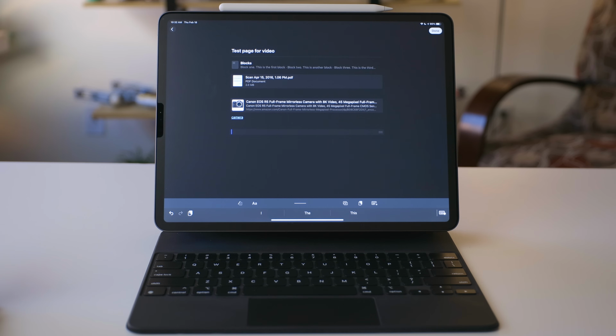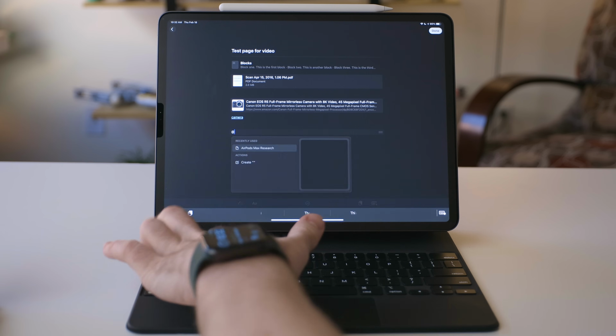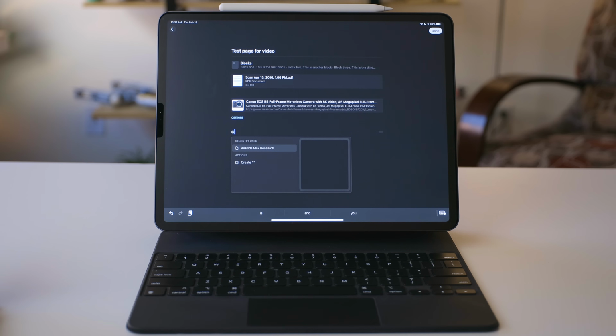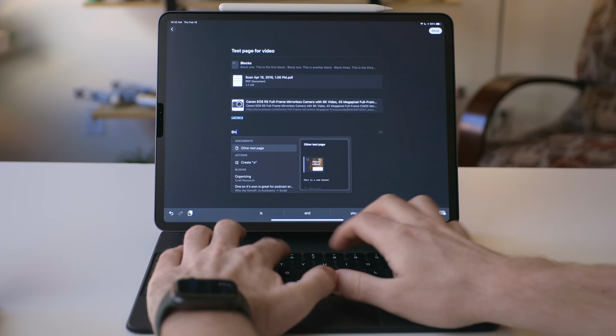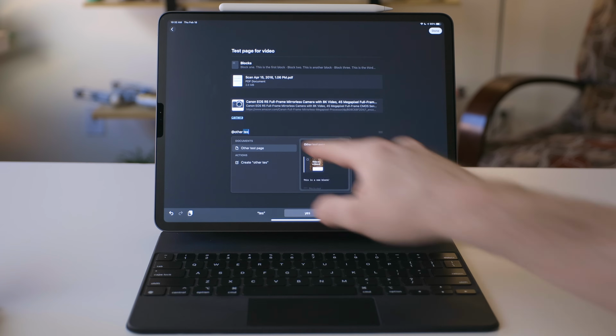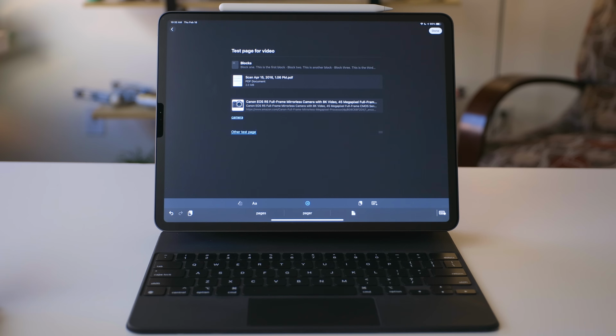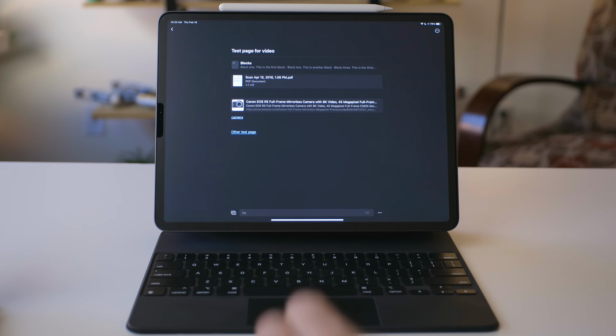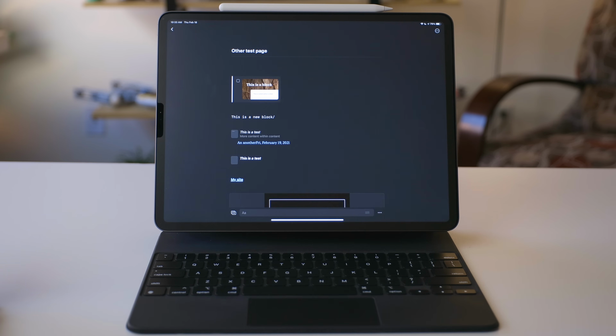Another part of Craft's secret sauce is linking to other documents, pages, and blocks within Craft. Type the @ symbol and you'll see a menu pop up. Here you could type in the name of a document, page, or even a block of text. Once you've found what you want, hit enter and it'll insert a link to that in your current document. If you tap on that link, it'll take you straight to that piece of text.